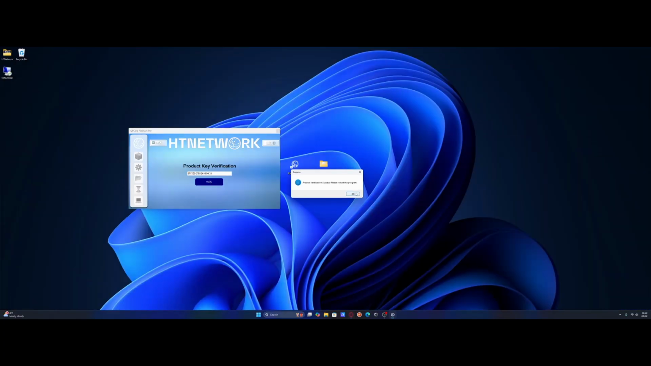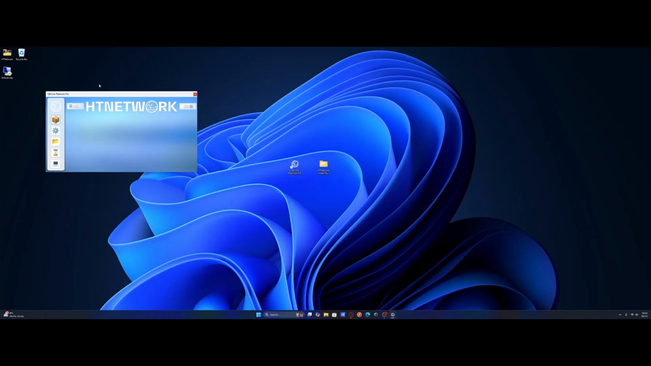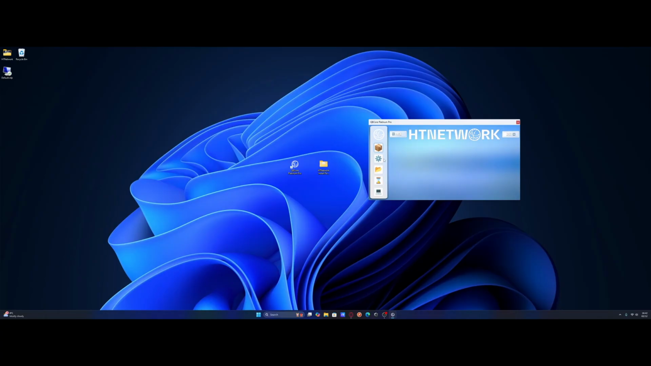It's going to tell you that the product verification is successful and it's going to ask you to restart the program. So just hit OK, close the application, and start it back on up again and just hit yes again. From here, the first thing you guys are going to want to do is go to the second settings down here called options. If you hover over each one, it'll tell you what they actually are.